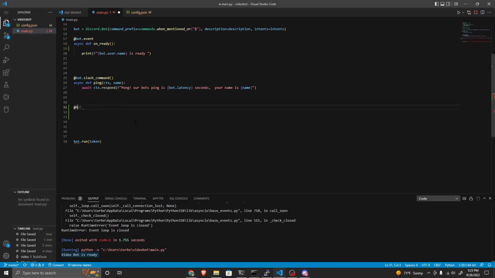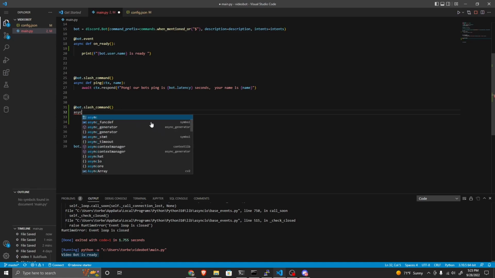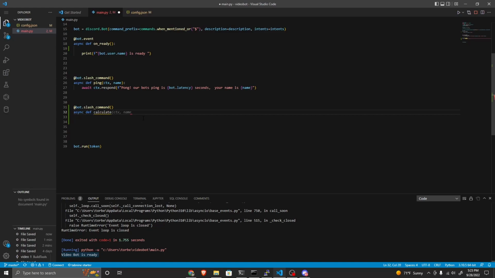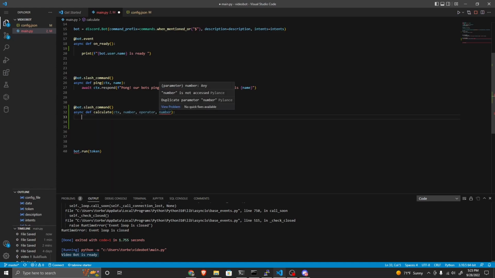Let's go ahead and make a new command. Let's make a calculator command. So this is going to be a calculator that the user can use. Let's go async def calculate, I guess. We're going to go ahead and pass in our ctx so we can send and read messages. Let's send a number, an operator, and another number. This is going to allow the user to do a pretty wide range of calculations just with our Discord bot here.